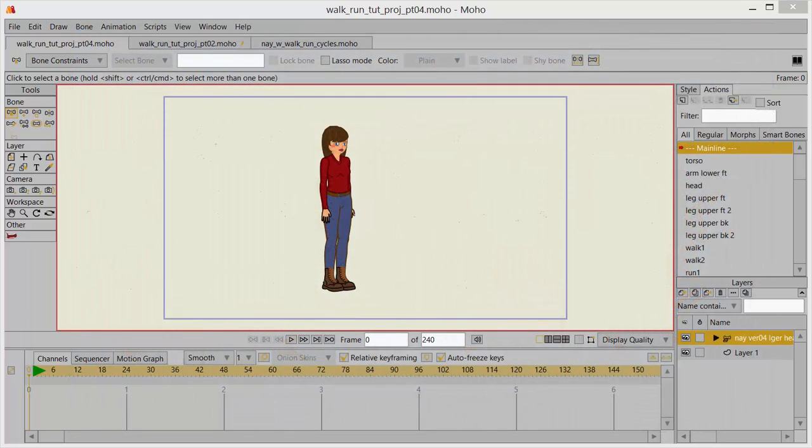Then when you've completed your run poses, you'll save the run action and you'll save your character file. And in the next video, I'm going to give you some tips on how to complete the project where the character is walking and then running and you've got your background moving along.